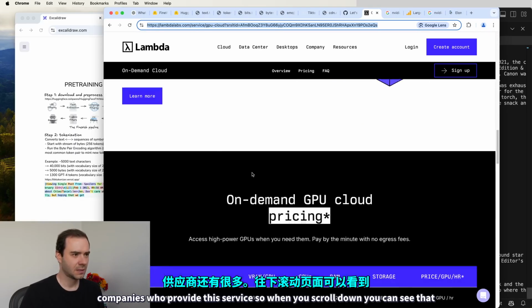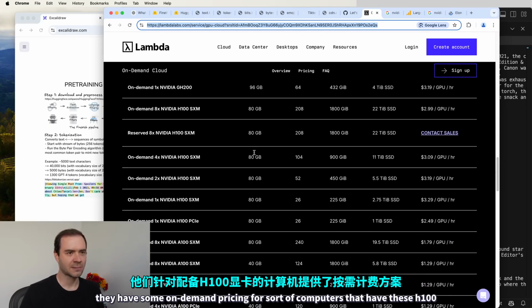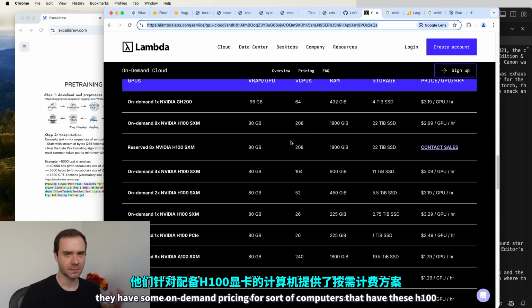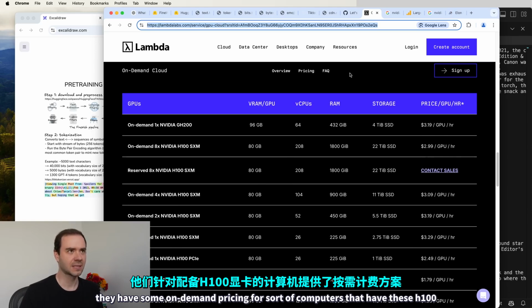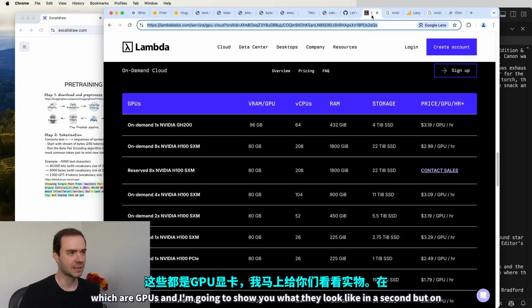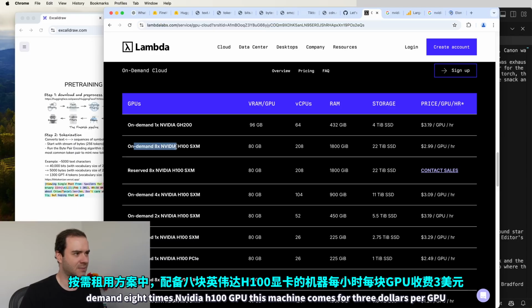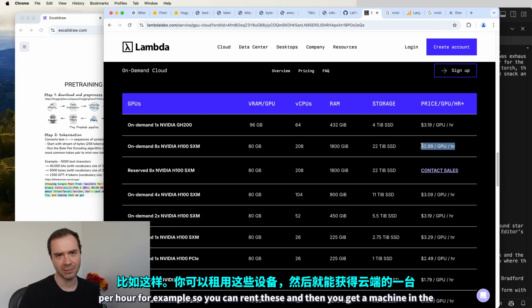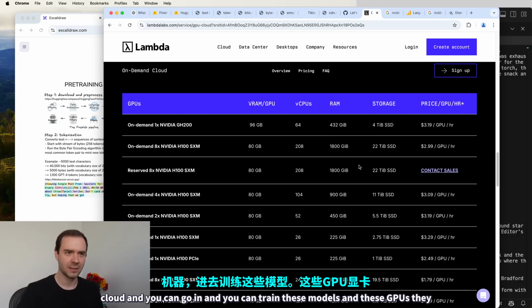So when you scroll down, you can see that they have some on-demand pricing for computers that have these H100s, which are GPUs, and I'm going to show you what they look like in a second. But on-demand 8 times NVIDIA H100 GPU, this machine comes for $3 per GPU per hour, for example. So you can rent these, and then you get a machine in the cloud, and you can go in and you can train these models.